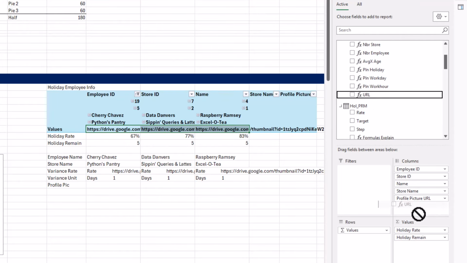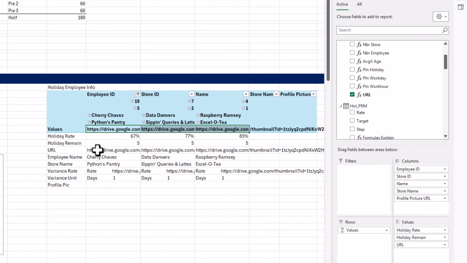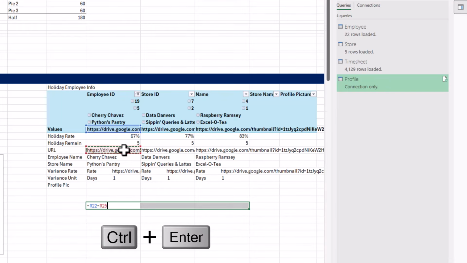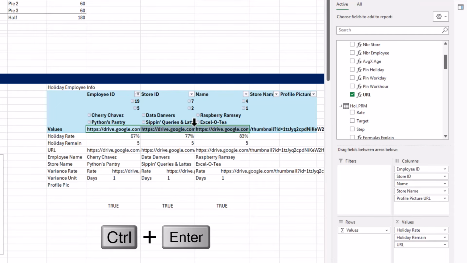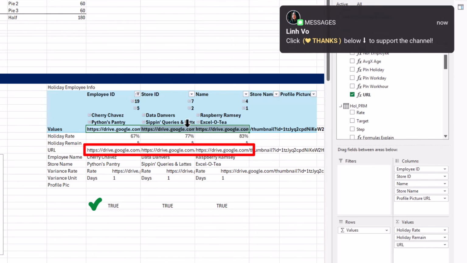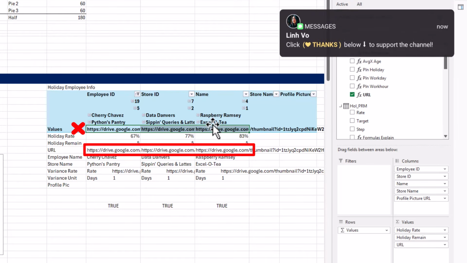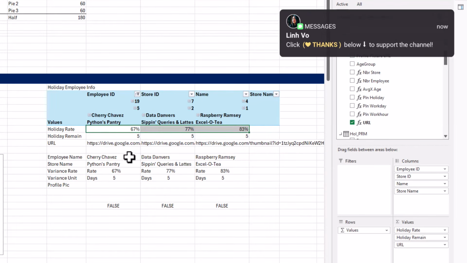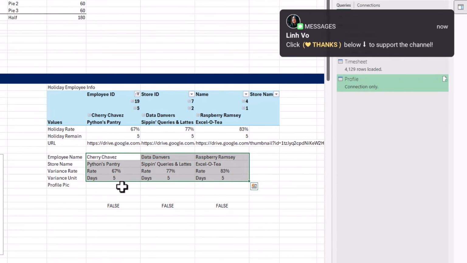Now let's drag and drop the new measure to the values area. Now quickly check if our URL measure returns the exact same value as shown in the URL column dimension. Now hit Ctrl Enter to apply the formula to the selected range. Perfect! Everything returned as true, meaning that the results are identical. Now that we have the URL measure, we don't need the column dimension anymore. So let's kick it out. And the formula worked perfectly, just like before.